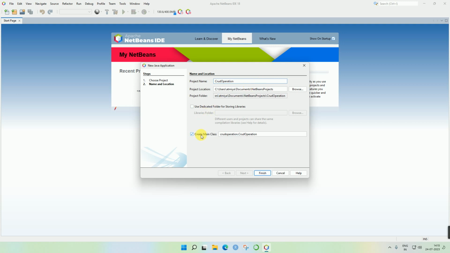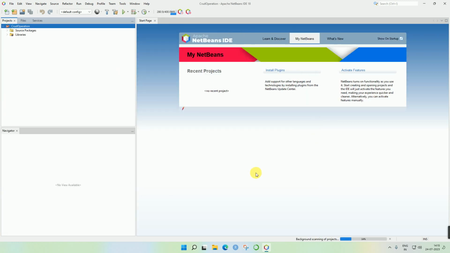And here the create main class option. We are using Swing and we do not require to put each and every component with their required properties, so we do not require the create main class option. We directly require Swing, and then click on the finish button. When you click on the finish button, your project is created like that.